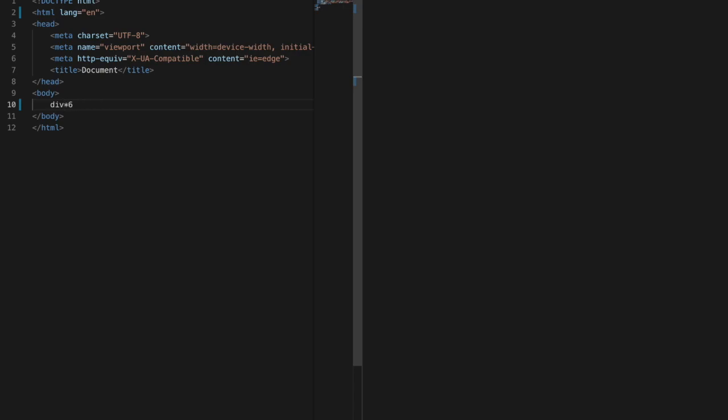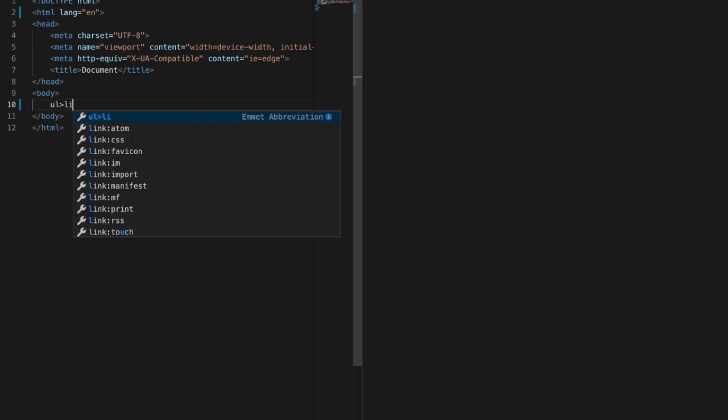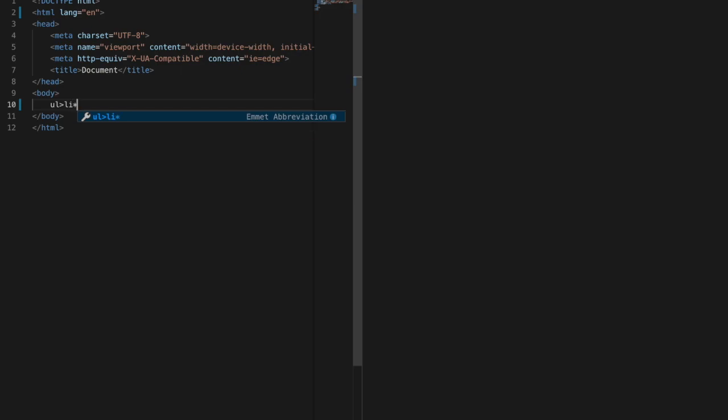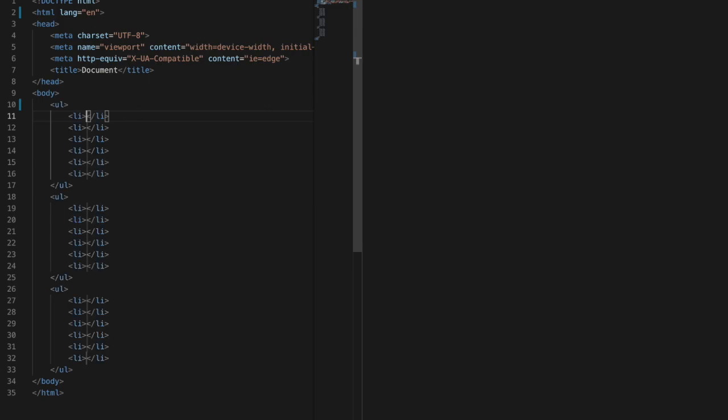You can do children, so a division with a child element of paragraph. You use the greater than symbol. Press tab. Now you have a div with a child of paragraph. This comes in really handy when you want to do UL with a child element of LI, and then I can multiply the LIs. I want a UL with 6 LIs. You can get specific about what you multiply. I want 3 ULs, each of them having 6 LIs. And it'll break it out for you.